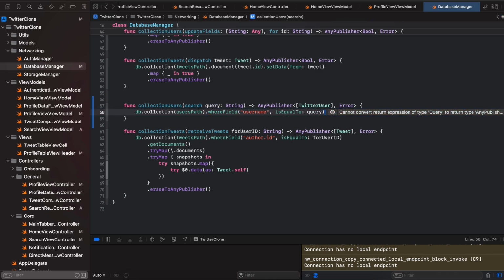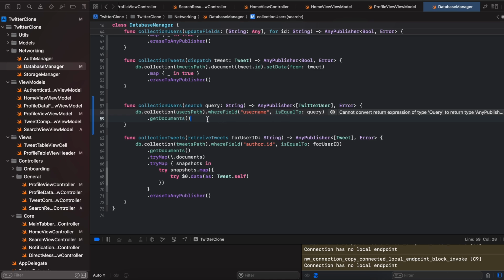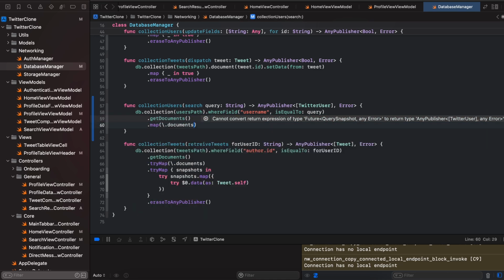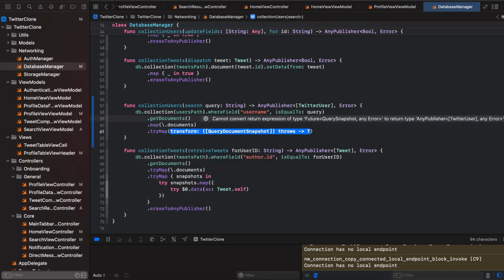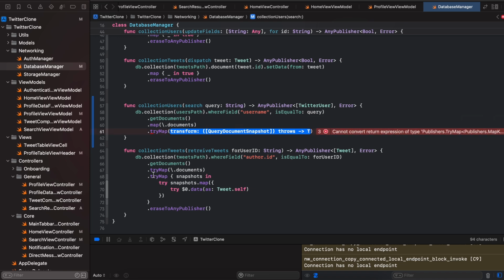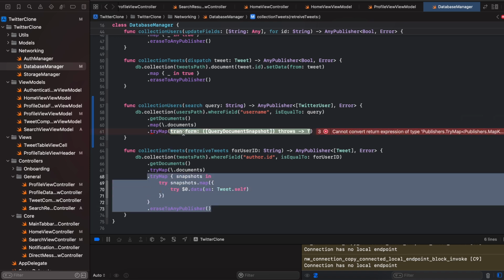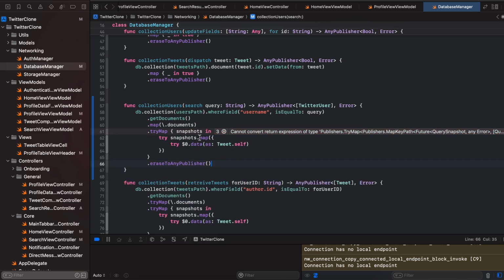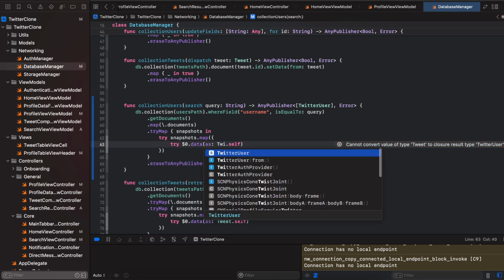So basically that's it. And we can just say get documents, and as you can see here, that returns a future. So we can try to map this to the documents over here, and basically we can just say something like this. So yeah, let me just copy this code from here. We're just going to try to map all the snapshots that are returned by Firebase over here, but it's not just going to become a tweet, it's just going to become a TwitterUser.